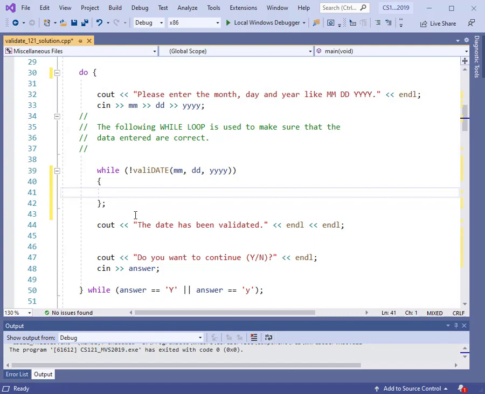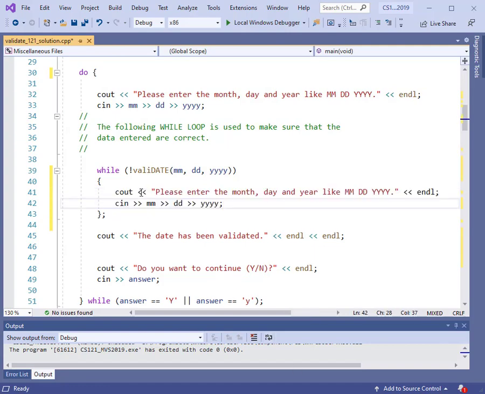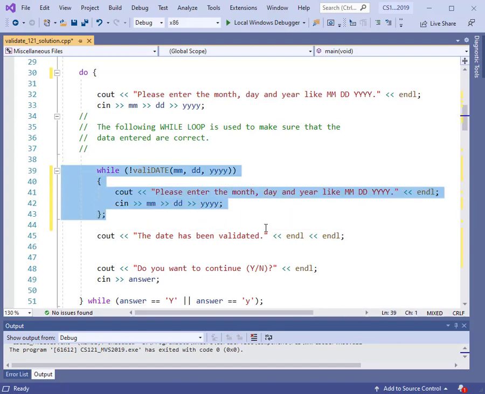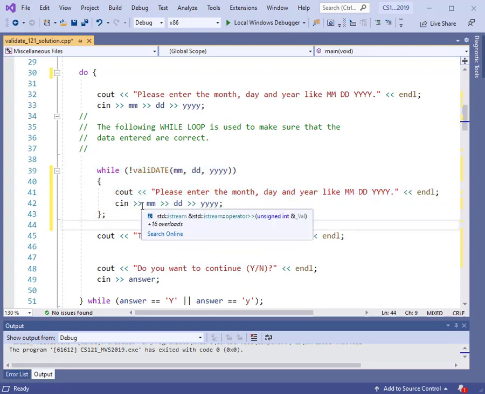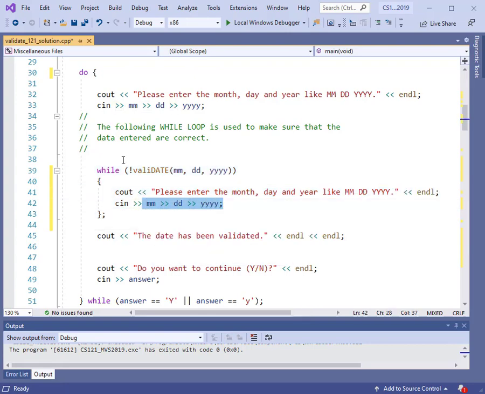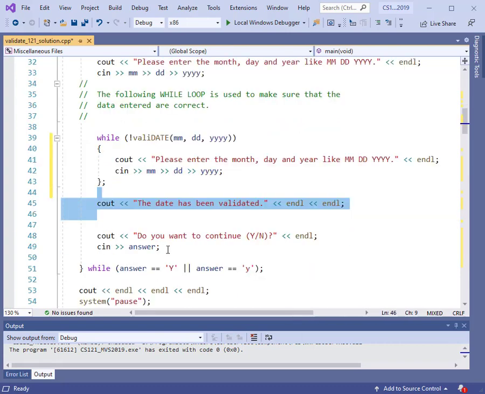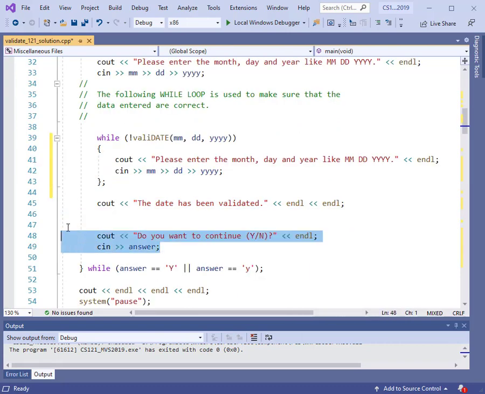So let's add the code in for that. So we'll put that code here inside this loop. So if they put in a date that wasn't correct, then we'll tell them they need to try again. Okay, so we'll say, please enter the month, day, and year, and then we'll do the cin statement and give them another chance in order to put in a correct date. So it's not going to be possible for this program to continue until a correct date has been entered. When a correct date's entered, then we'll print out that it's validated, and then we'll ask them, our users or ourselves, if we want to do another one.